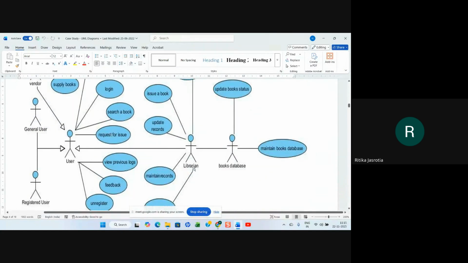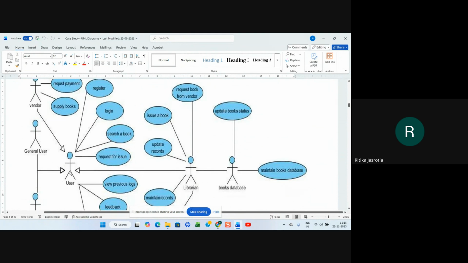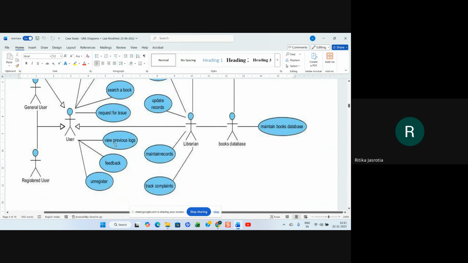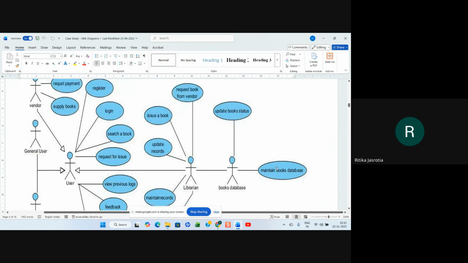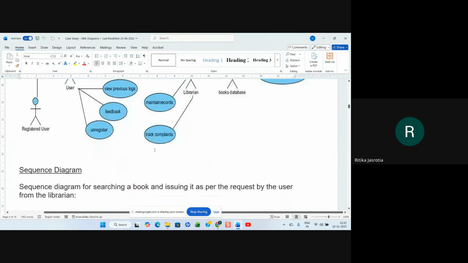The librarian can request a book from the vendor, issue a book, update records. Then a registered or general user can register, log in, search a book, request for issue, view previous logs, give feedback, unregister. And the librarian will also maintain records and track complaints. And the books database will update the book status and maintain the books database. So this is the use case diagram for the library management system they have created.